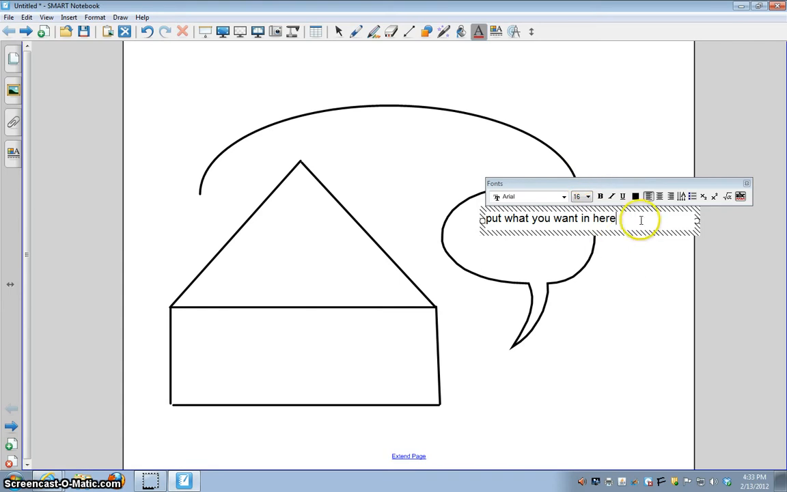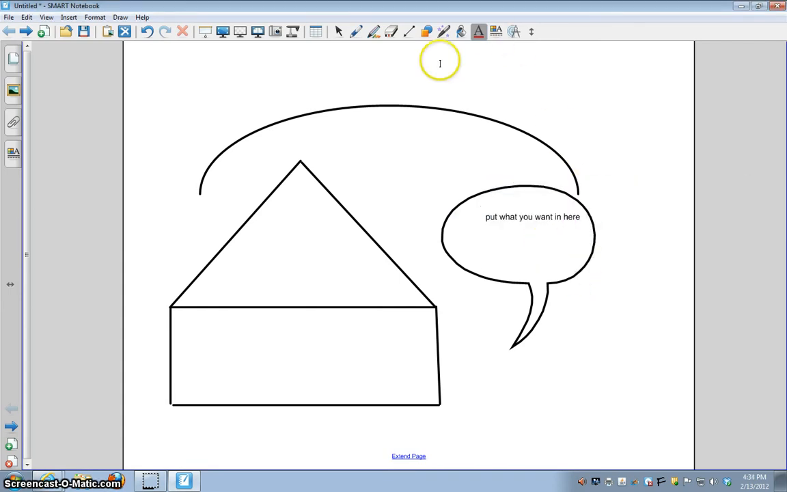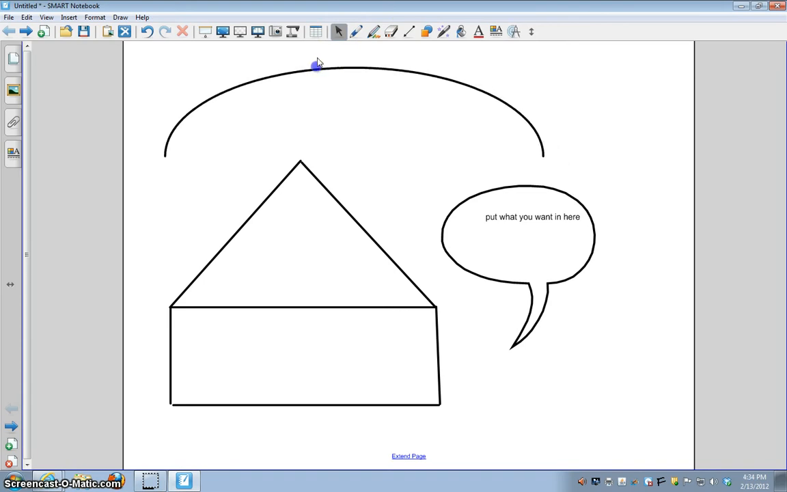And then you can have your typing, and you can change the font, make it a little smaller so it fits in. The other thing that you have to remember is once you have one of these tools selected, you have to go back to the cursor if you want to move it. So if I want to move that, I have to be on the cursor right here.